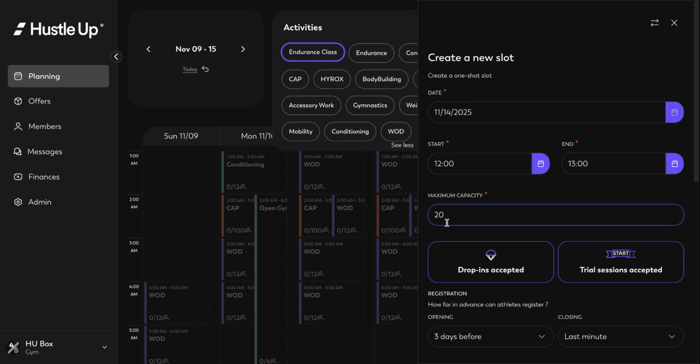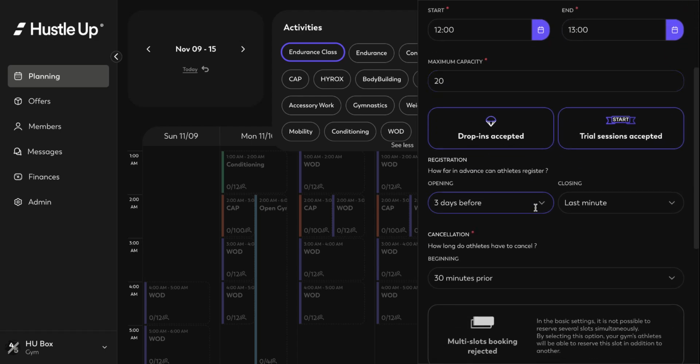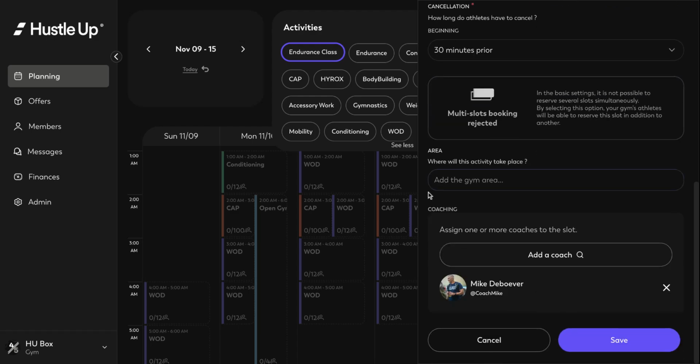It still asks me here maximum capacity 20 people because I only have 20 machines or 10 machines, and I'm going to make teams, whatever. It allows the coach to manage their attendance and to actually coach properly. I have what I selected before, drop in accepted, trial session accepted, 3 days before to sign in. I can sign in until the last minute, but I have to cancel at least 30 minutes prior. Then this is the area that we just talked about. The coach is myself, and I'm going to save it.